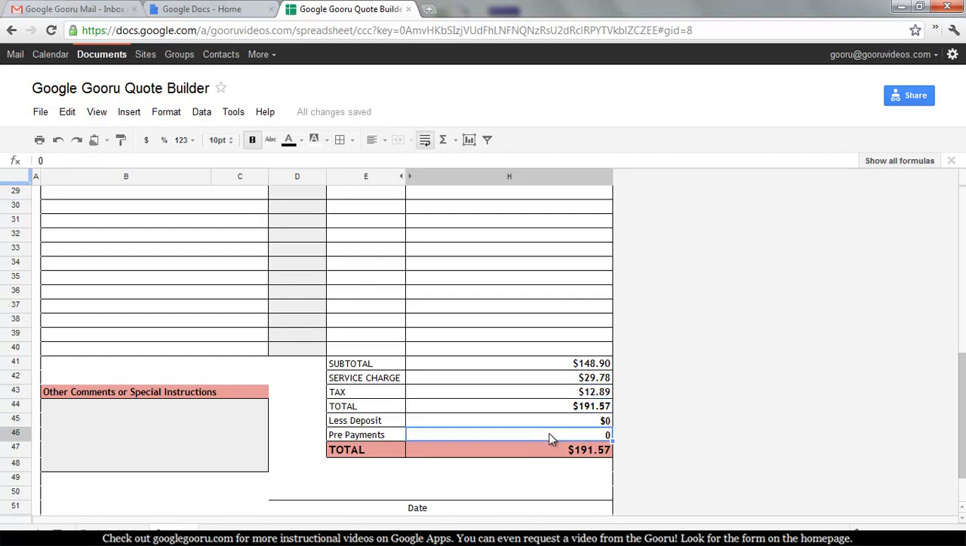Now to total everything up, we have subtotal, service charge, tax, and the grand total. Less deposit and prepayments are going to be manually entered, and then your total is going to be calculated off of all that. So this is a pretty cool way to use Google Spreadsheets.